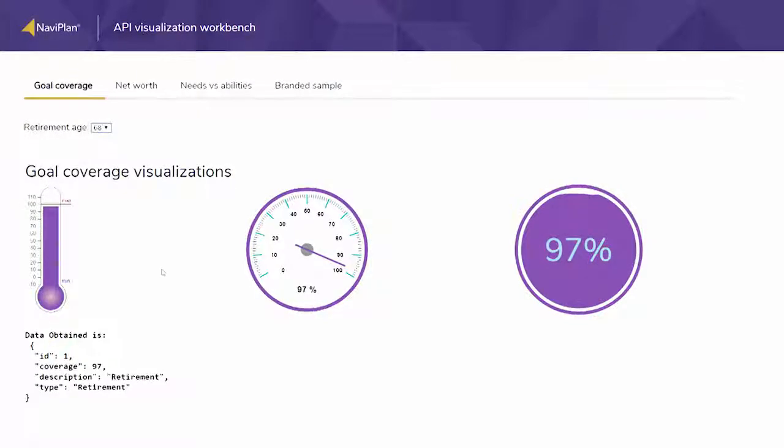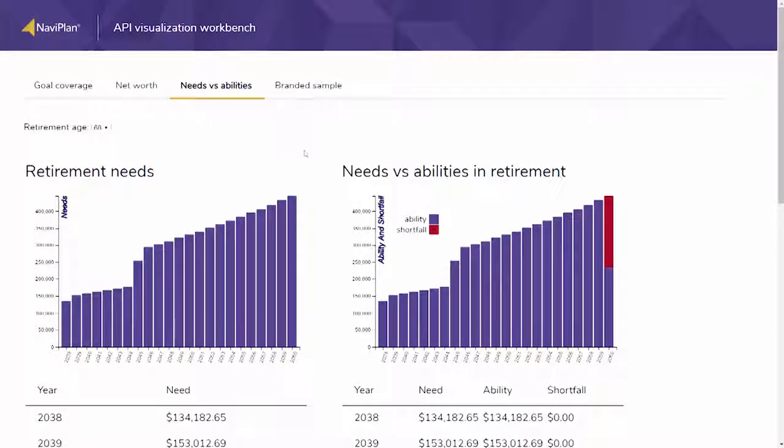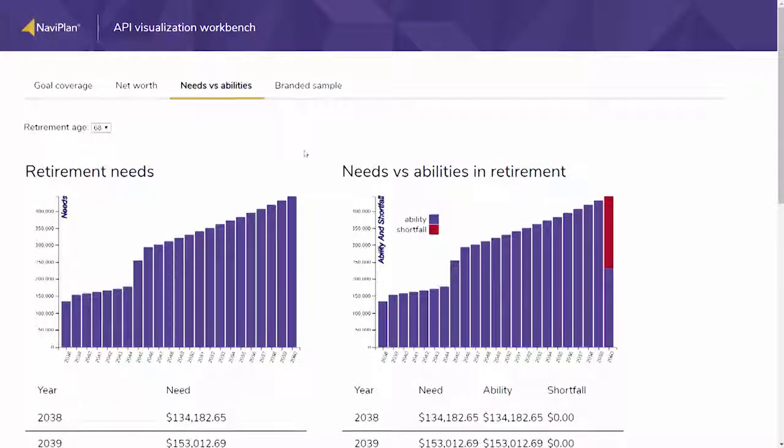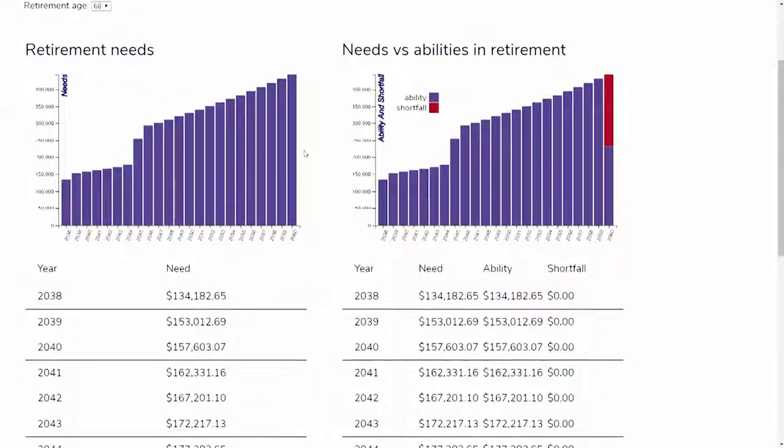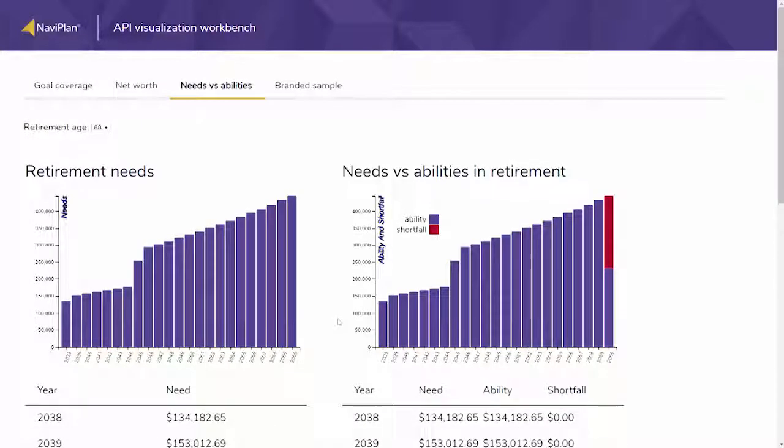For the technical folks that are out there, what you also see here in the lower part of the screen is the JSON return value from this API, which is also returned by the rest of the APIs that we're showing. Needs versus abilities goes into more detail on the financial plan. So you see here a couple of representations of that information, as well as the full data set. And that data set is really critical because firms can do additional analytics on that information and drive new workflows from the financial planning activities.